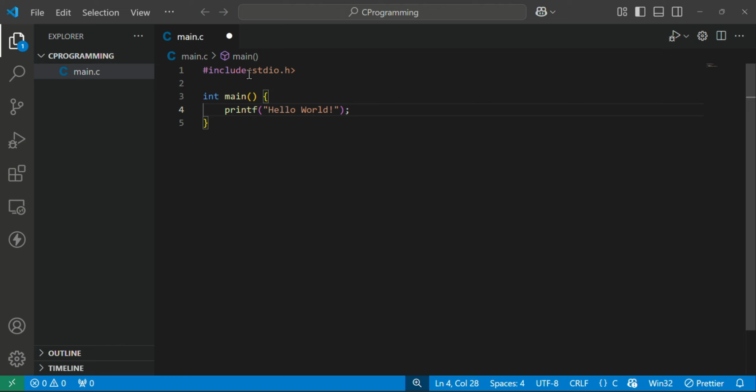statement. Finally, we'll need to return a value to indicate that our program ran successfully. So we'll return 0, which will tell the operating system that everything went well.